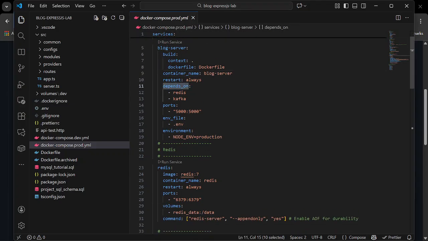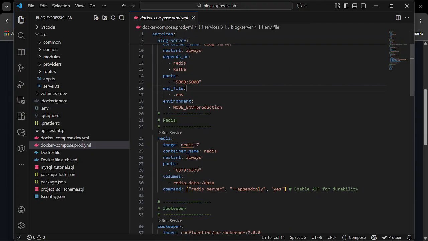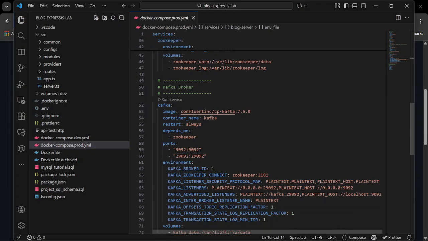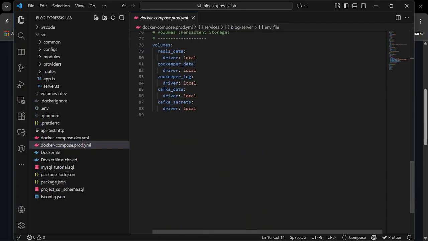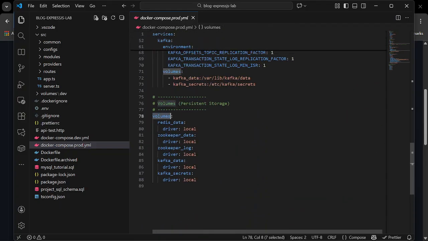Depends on, meaning that our app is going to depend on the Redis service and the Kafka service. Then the port mapping, then we specify the env file, then the environment variables. Basically everything just follows as before, right? Here we specify the volumes mapping.